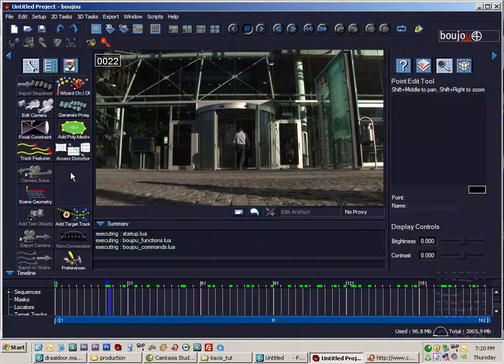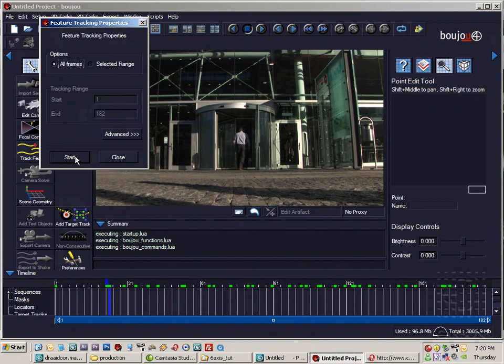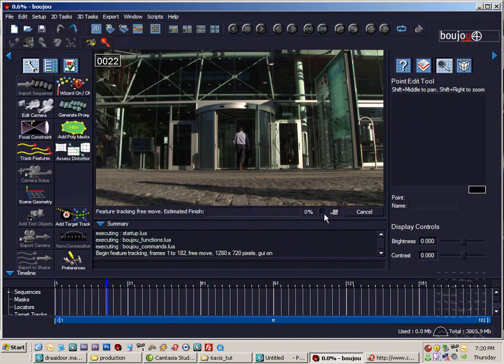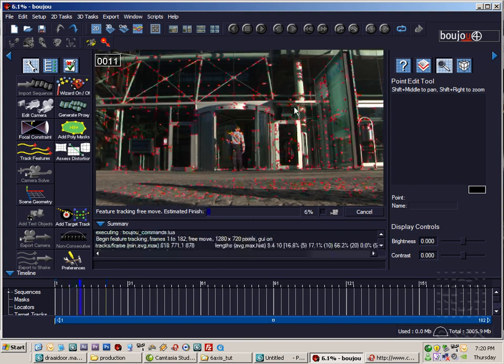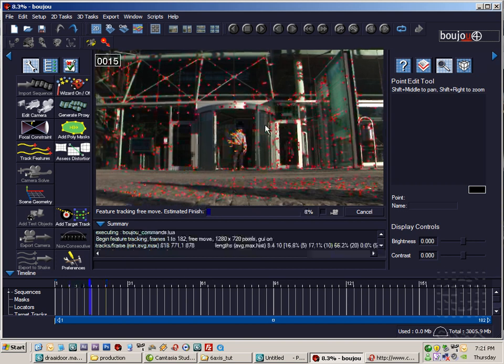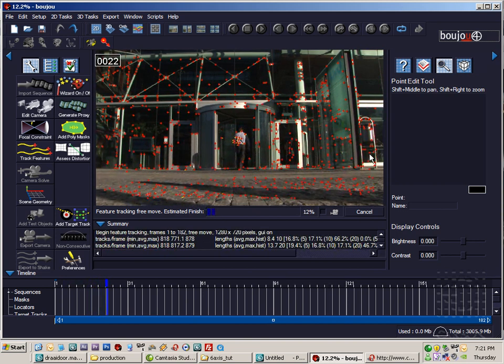First step to do in Boujou is track features, and you can also do the camera solve simultaneously. All the basic settings will work for this one, so I'll just press start, and if you're familiar with Boujou software, you know what it's going to do. It's going to basically find all these little points in the shot, and it will track them. First it's just doing a 2D solve, and then it solves the camera motion in 3D. I'm going to pause the video because this takes a little while to render.